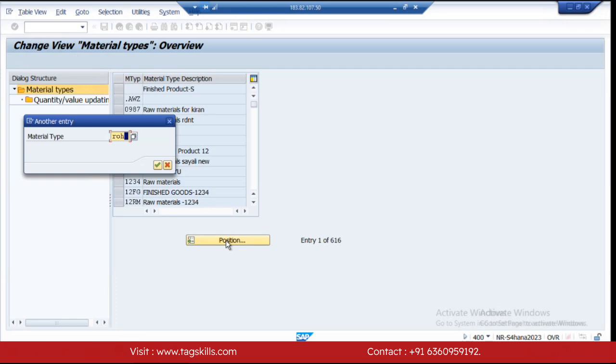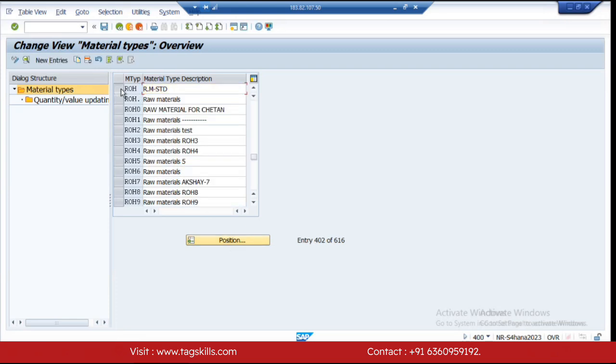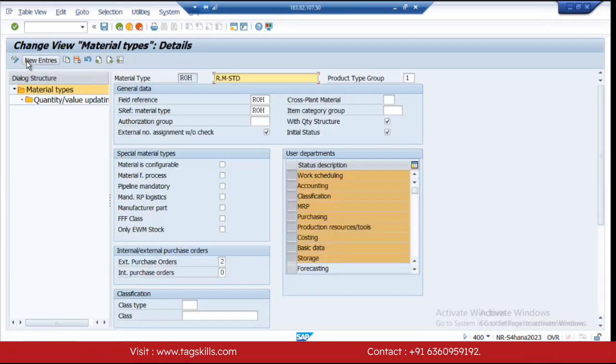Click on position, put material type as ROH here. This is your raw material standard. RM means raw material standard. Click on that raw material standard and click on details. As you click on details, here we can see the standard field reference. Field reference is used for field selection in SAP. Field selection means which field is required and which field is optional in your material master creation as an end user. That can be controlled by your field reference.